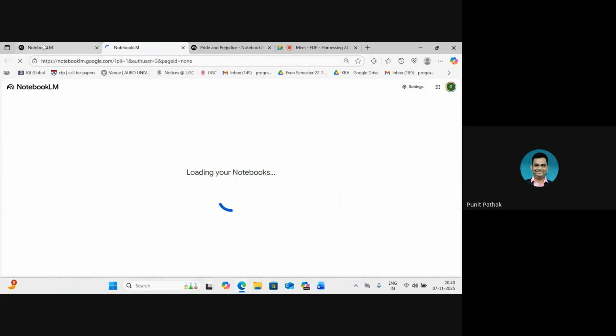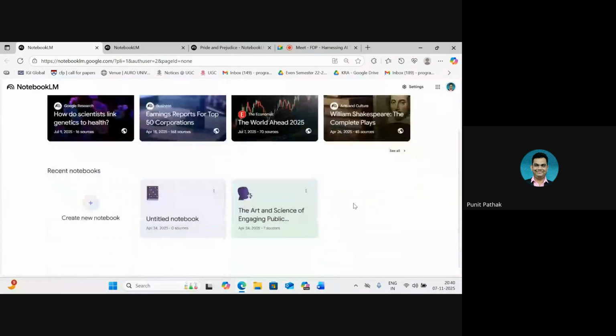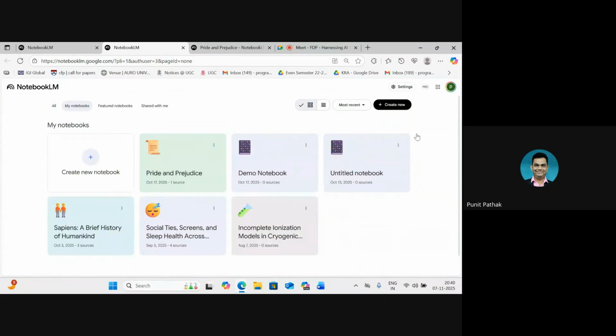As first time users, let me switch over to this part. I will open both accounts parallelly. The difference is this is the normal Notebook LM, this is not the premium version, and this is the premium version. The only difference is you will be able to see a pro part right here. I'll show you the differences between both of them, which are not that many, as we go ahead.